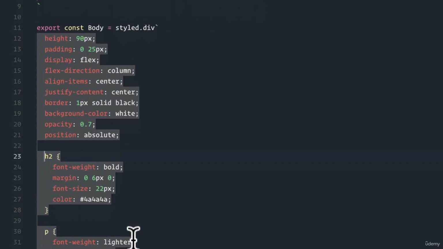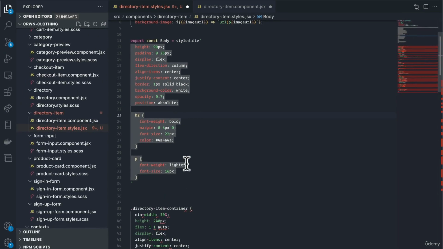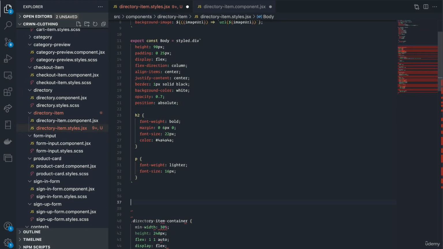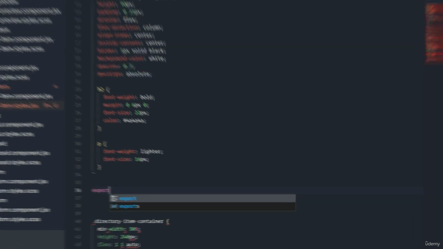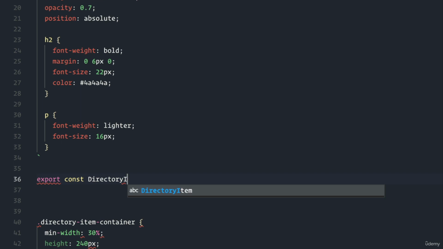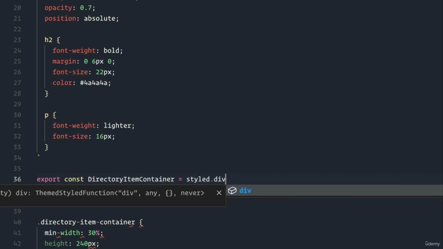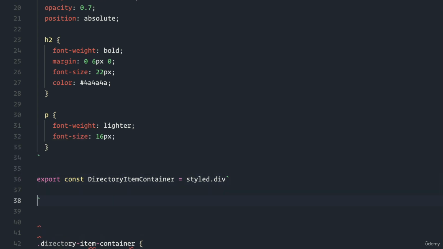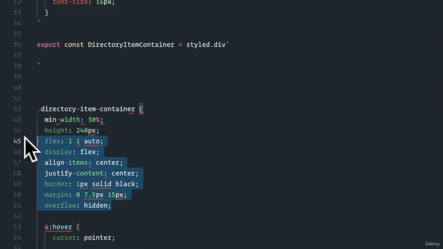But generally speaking, it's based on how you would normally write your CSS anyways. So this is one of those things. It's just really a matter of thinking about your composition and what you need and what you don't need. So now that we have both the background image and the body, we can finally do export const directory item container. And here it'll be equal to a style div. And inside, let's add these styles.